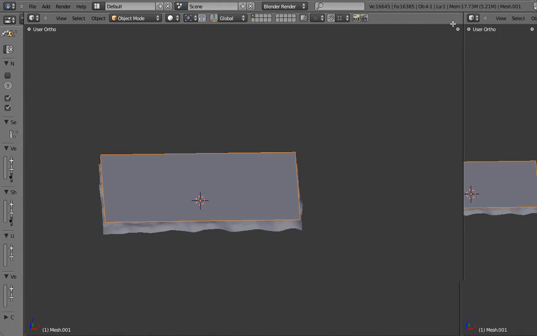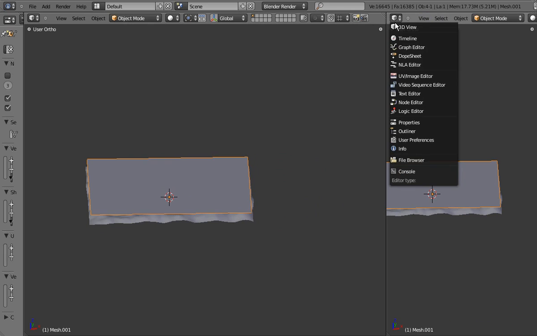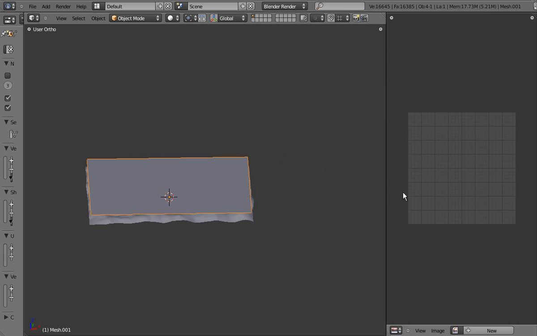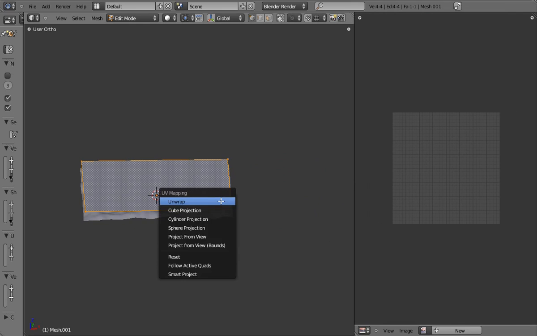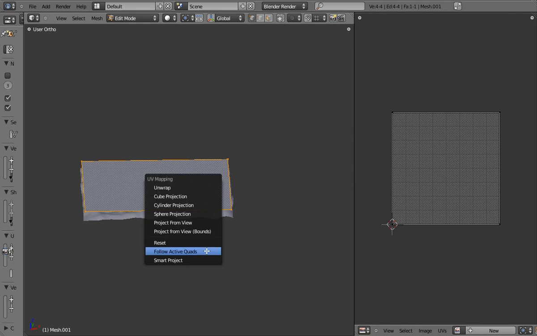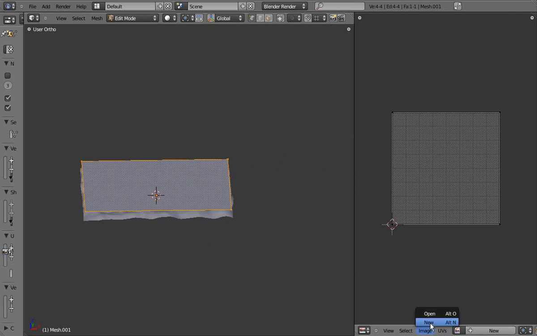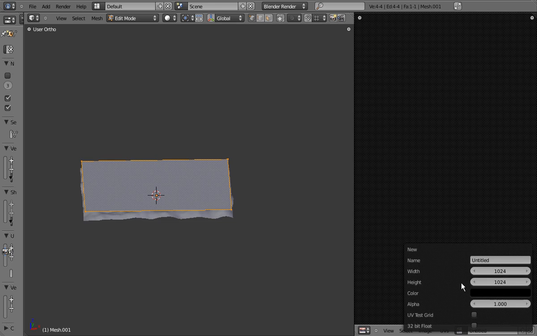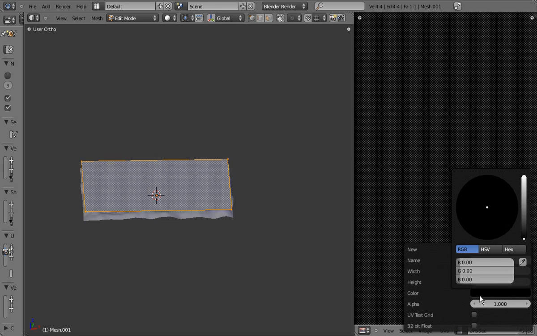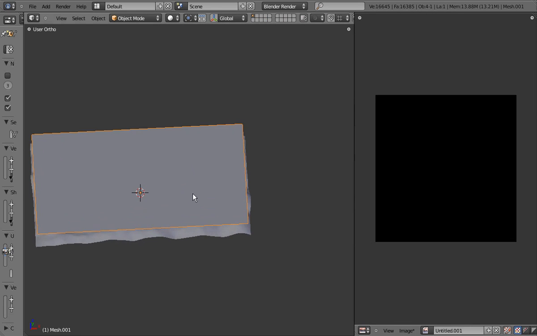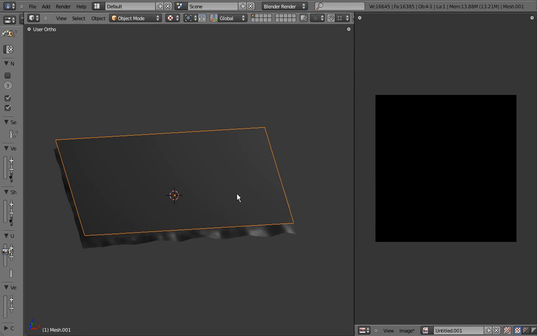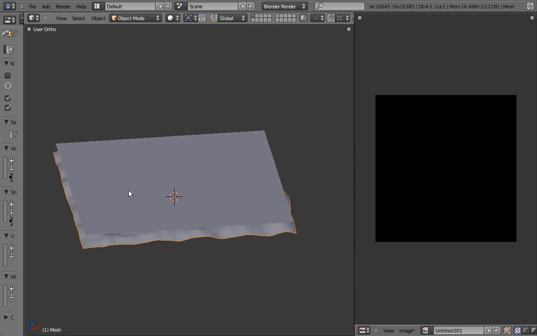Now we're going to bake the normal map from the high poly plane we just sculpted onto this single face plane, which I end up having to subdivide at least once, because for some reason Blender wouldn't bake the normal map onto a plane that only had one quad. So I added a new image, and I applied that image to the UVs of the new plane.